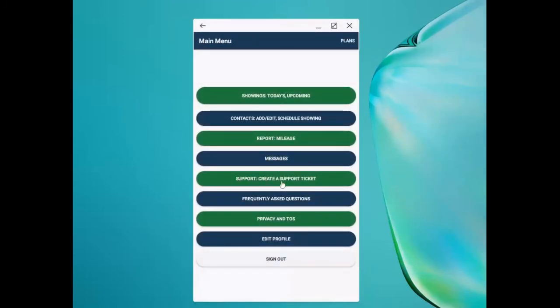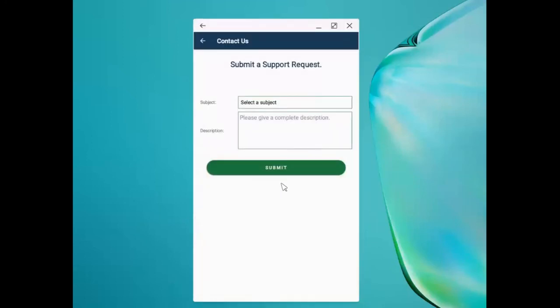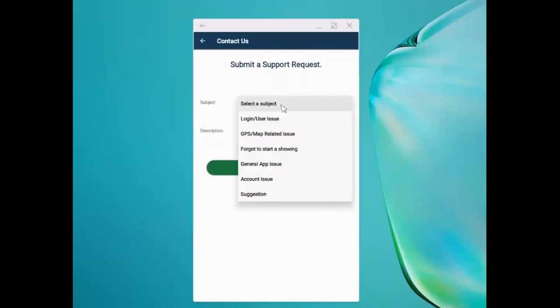Support. If you want to create a support ticket, creating a support ticket is easy. You're just going to pick from your subject here, whether it was a login or user issue, a GPS map related issue, forgot to start a showing, general app issue, account issue, or a suggestion. Suggestions we welcome all the time. If you have a suggestion about something you'd like to see added to make your life a little bit easier, we'd love to hear from you.